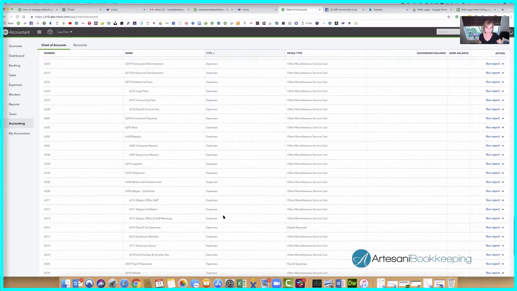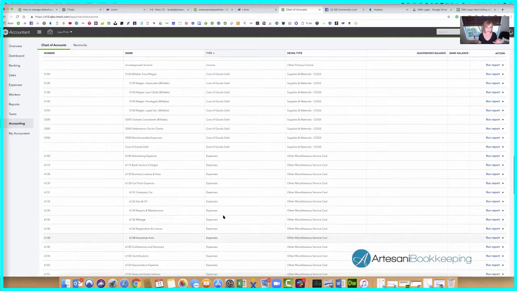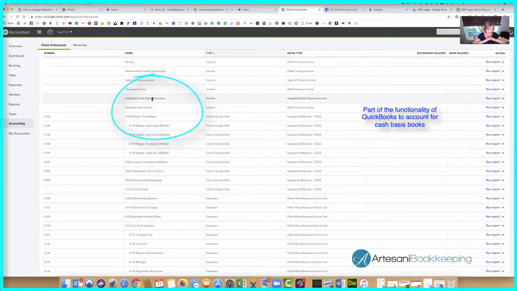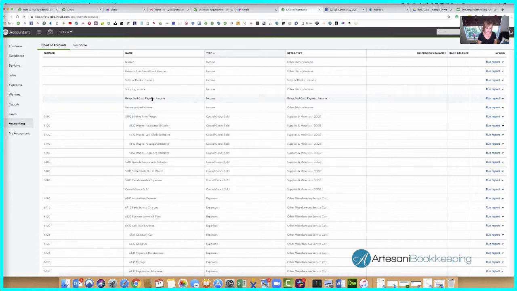Unapplied cash payment income is another one that it's going to stay here. It's just part of the functionality of QuickBooks. You cannot remove it. It's here. So unapplied cash payment income, another one that's just stuck there. It's used to report cash basis income, and it's there. You can't remove it. So just know that it's there. Any sales tax account is another account that you're going to see on the books that if you created it when you turned sales tax on, it's going to stay there. You're not going to be able to get that one off. So just know that you're not going to be able to delete it.